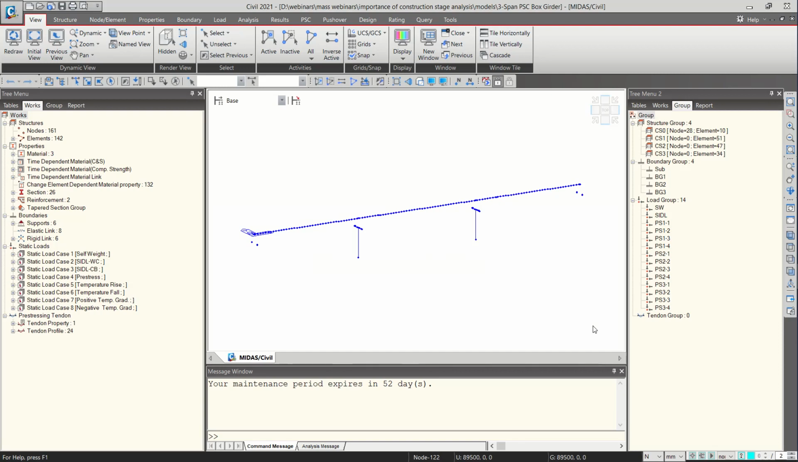So now here we are in the software window. This is our basic GUI of MIDAS Civil. For those who are new to MIDAS, I'll give a brief introduction about the GUI. What you see at the top here is our main ribbon menu. All the options for the operations that are performed in MIDAS can be accessed from this ribbon menu.